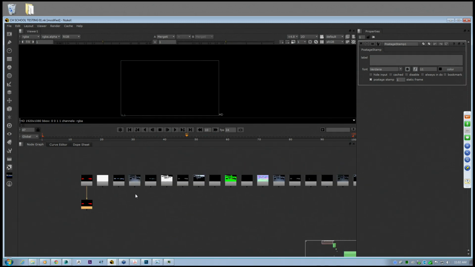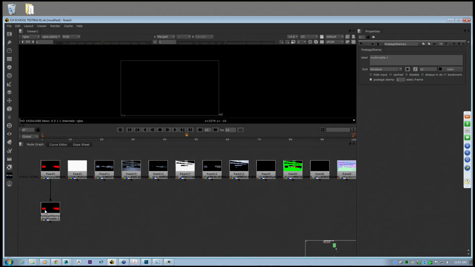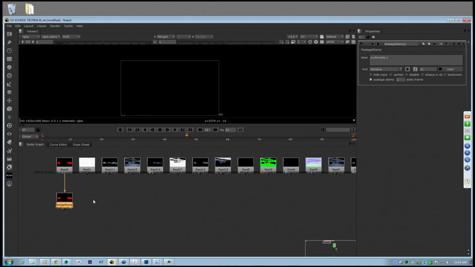Again, this is something we've only adopted in the last couple of projects. So it wasn't quite there for when we were doing Jonah. But now we can label this node and call it the same name as our read node, multi-mat 1 or whatever. And we can say that it's now called multi-mat 1, so we know what it is.